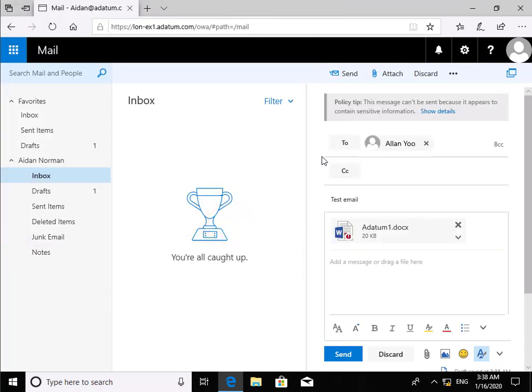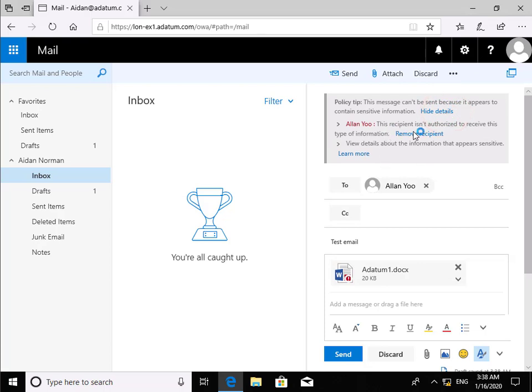And what we should see is a policy tip that pops up: this message can't be sent because it appears to contain sensitive information. Show the details. The recipient isn't authorized to receive this type of information. We can view details about the information that appears to be sensitive. But as we can see at this point, our document fingerprinting has indeed worked. And that's the end of this demonstration. Thank you.